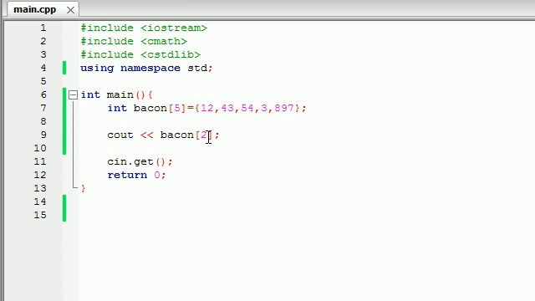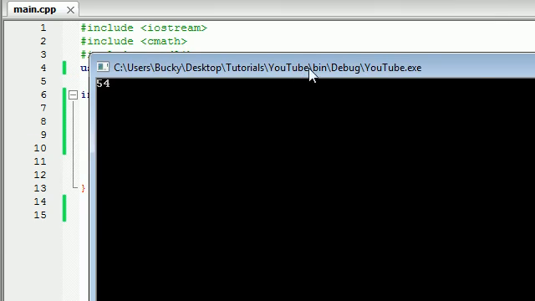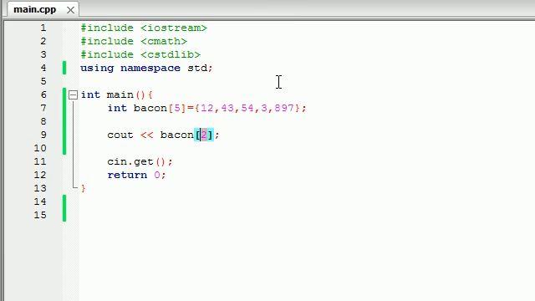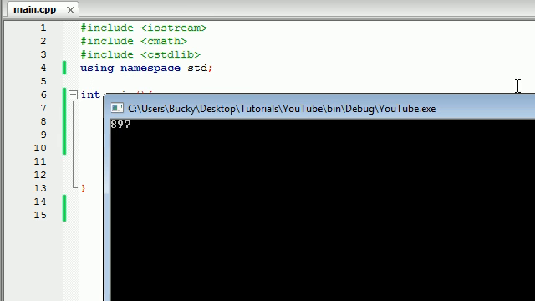So that is why when we reference 2, this is actually the third element, because it goes like this. 12 is 0, 43 is 1, 54 is 2, 3 is 3, and 897 is 4. Wow, that's confusing. So let's change this to 4, and remember, since it starts at 0, 0, 1, 2, 3, 4, this is actually going to print out 897 right here. Check it out, 897. So how cool is that?